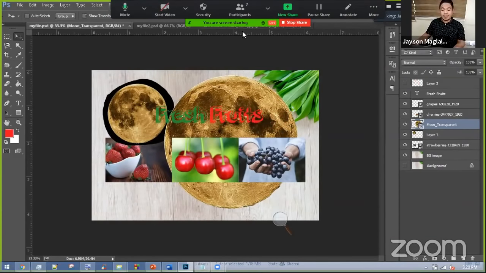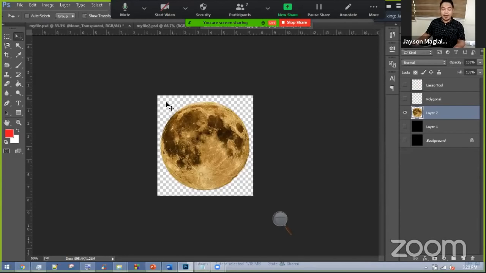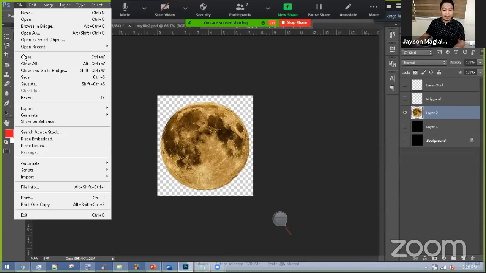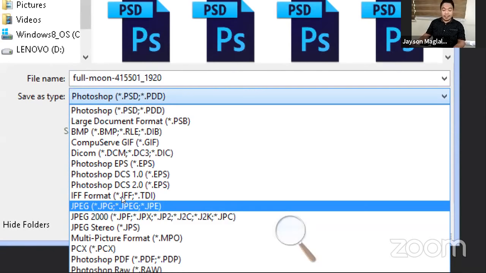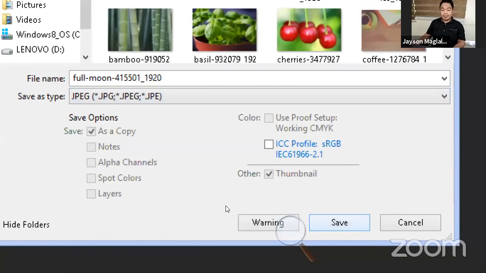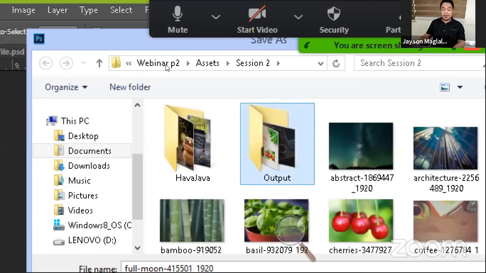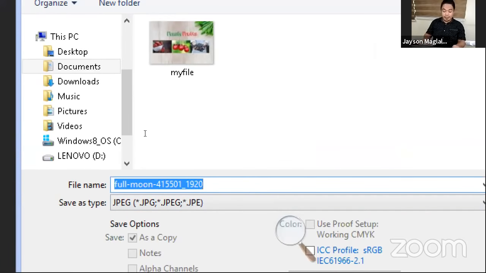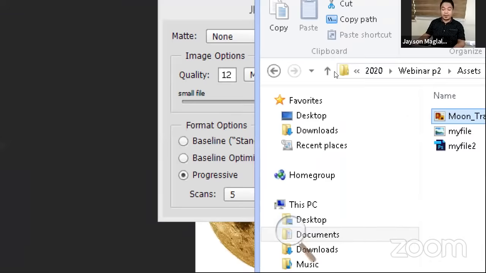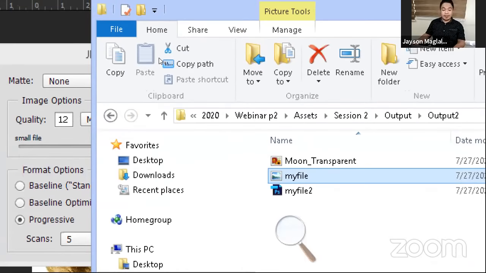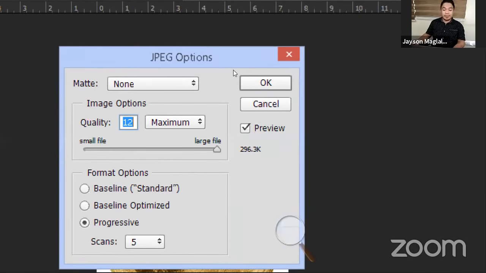Kung gusto naman po natin hindi transparent, gusto natin may white around it, just click File, Save As, and then let's say JPEG, and then save. Oops, this output folder, say moon non-transparent, click Save. You'll see here now, dito sa ating output folder na meron tayong, just click OK.